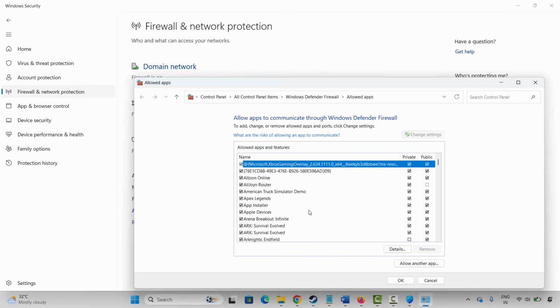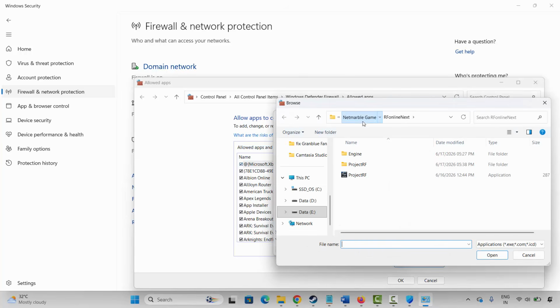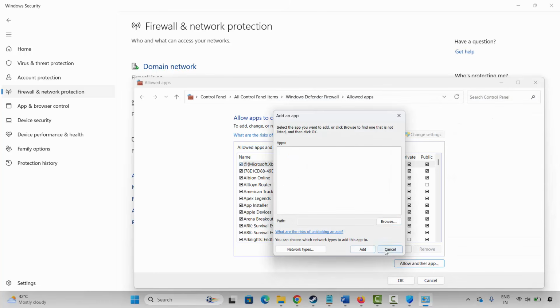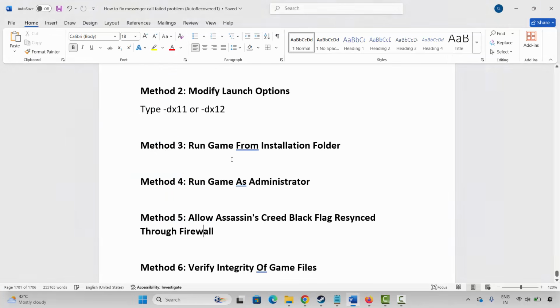If you cannot find the game, click on allow another app, click on browse, go to the game folder, select the application, add it to the list over here. Once you add the game, select it, make sure both private and public boxes are ticked and then click on OK. Once you have done this, launch the game and check.